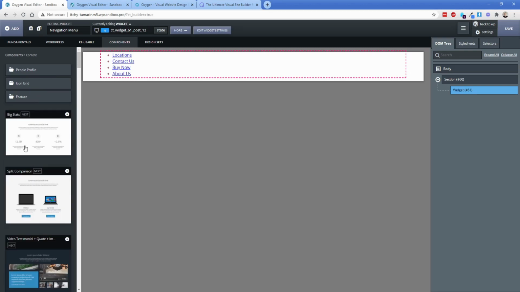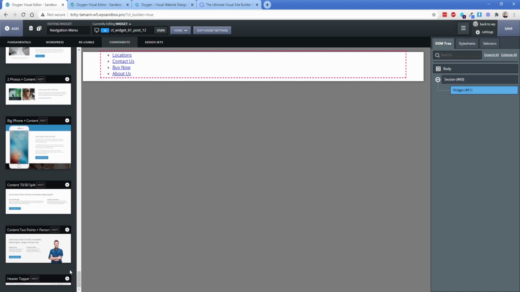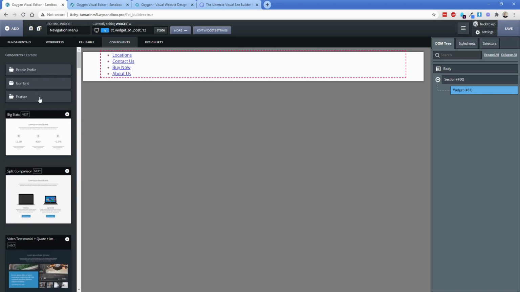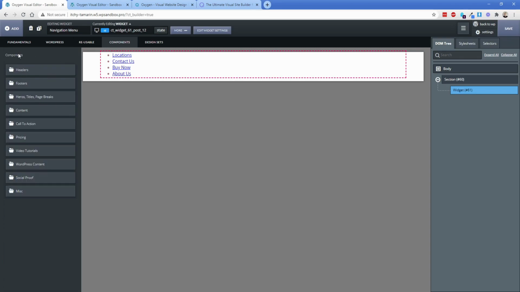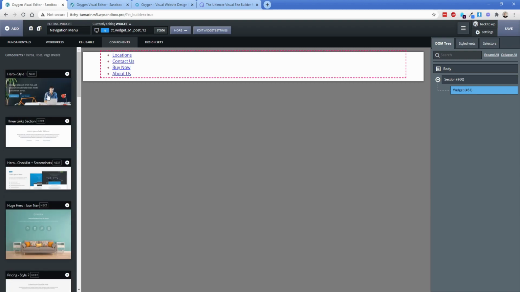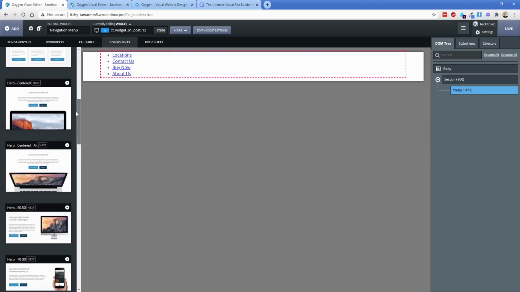Let me see if there's a blog section in here. Doesn't look like there's one in that particular section. So where else would it be? Pricing, video tutorials, WordPress content, social proof, miscellaneous, buttons. No, it doesn't look like there's anything that would allow you to just pop in some sort of pre-built element.